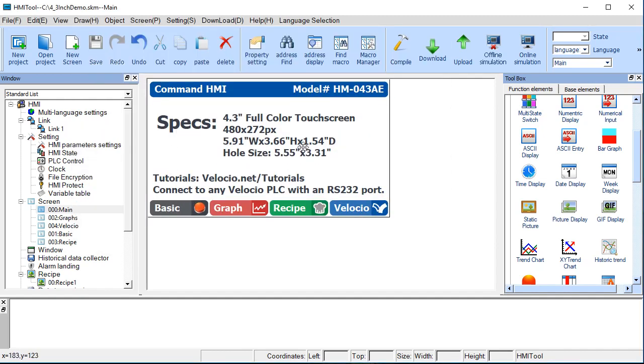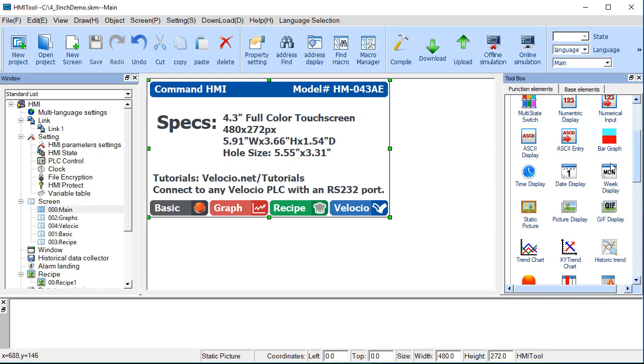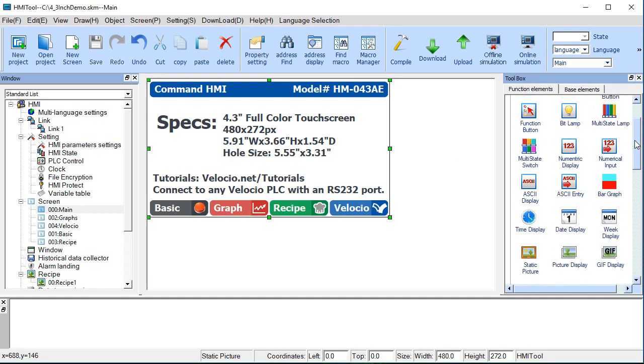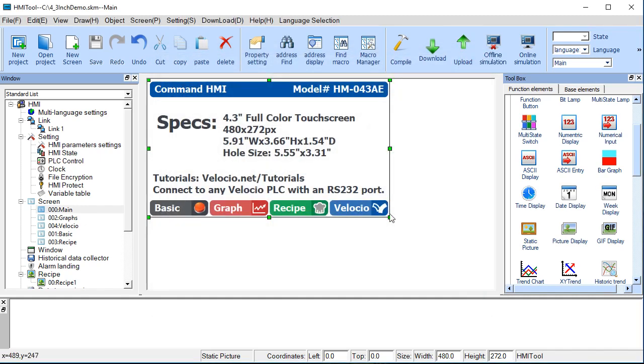The buttons cause it to jump to a different page. So we'll exit this. The main image behind everything is right here. You can see it. It is a static picture. You can see those. Let's see, where is it here? Static picture. And you just select the file, and then you click here, and you find in your file structure where the image is, and you click OK there. But we've already got one here.